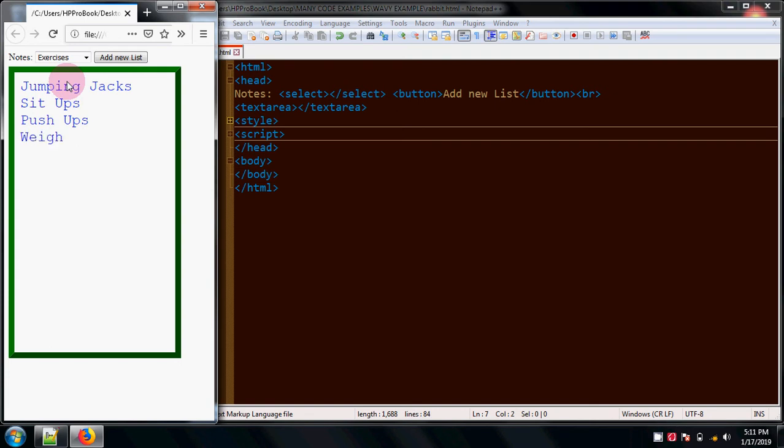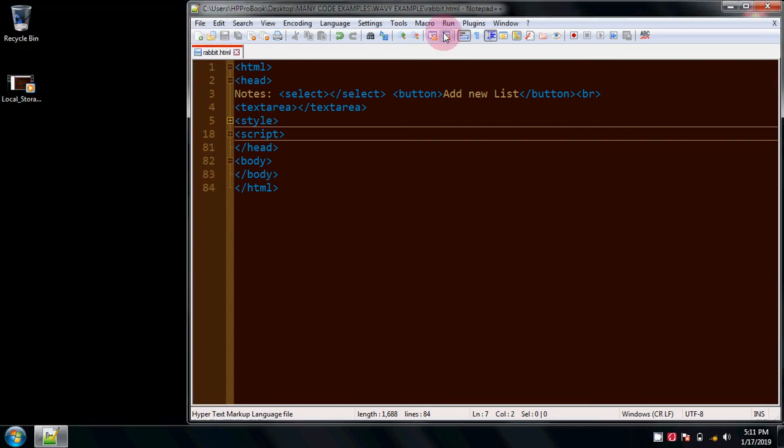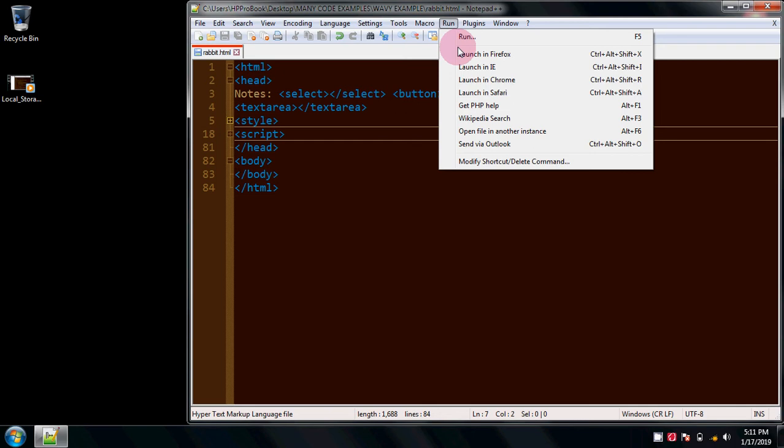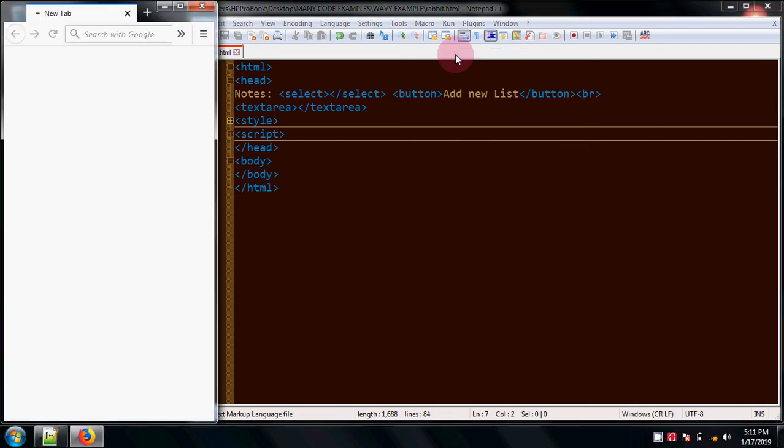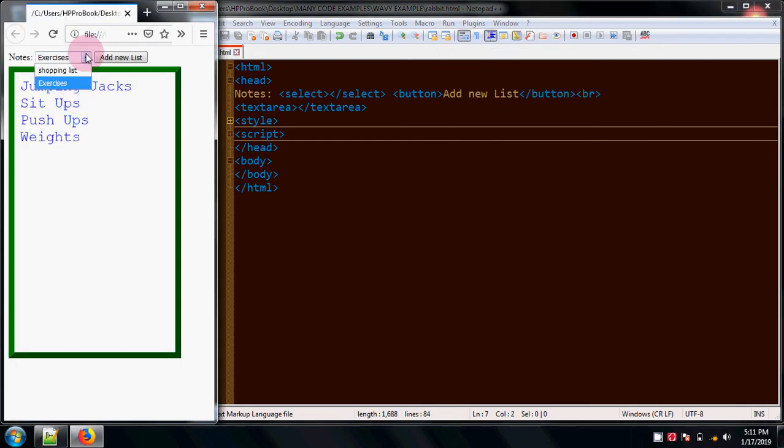What else do we want to do? Let's say weights. Okay, and let's close out of it, run it in Firefox again, and we have our shopping list with everything else that I added and our exercises. So pretty cool. Let's go back to the shopping list and let's take a look at our code now.